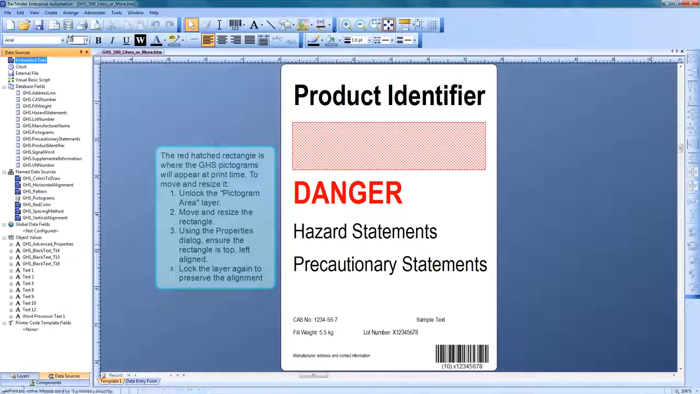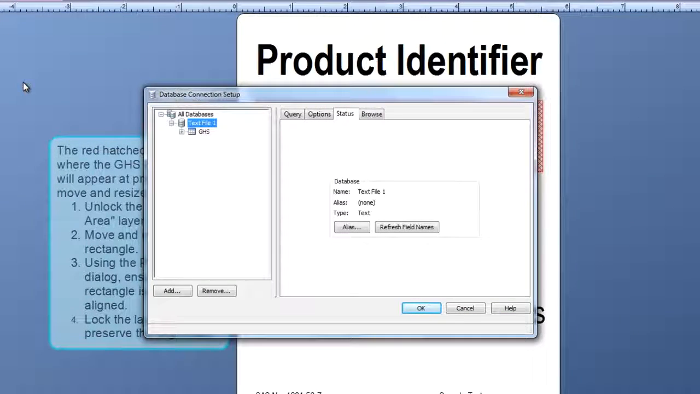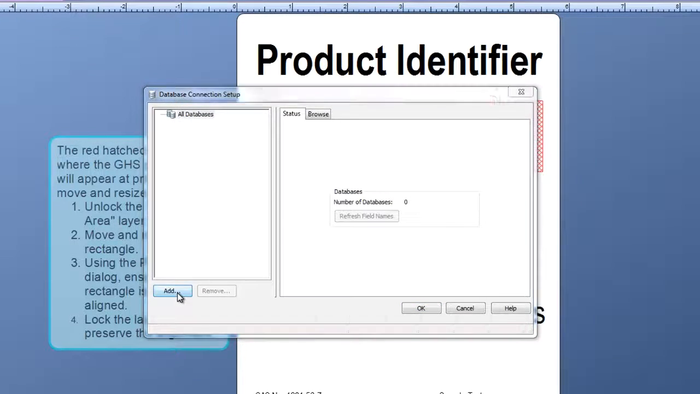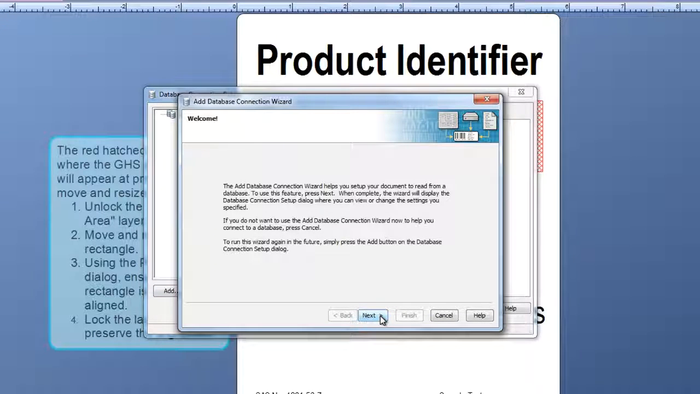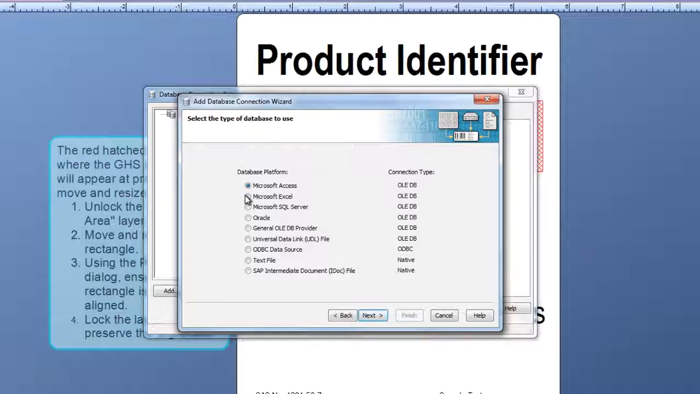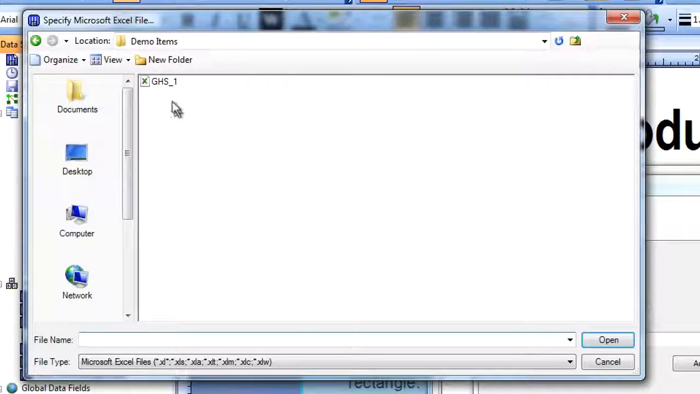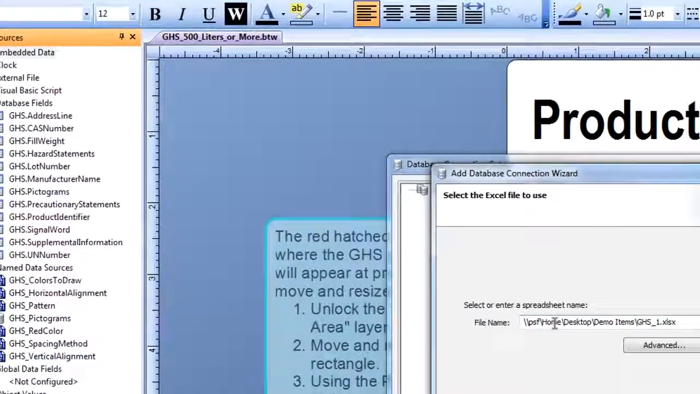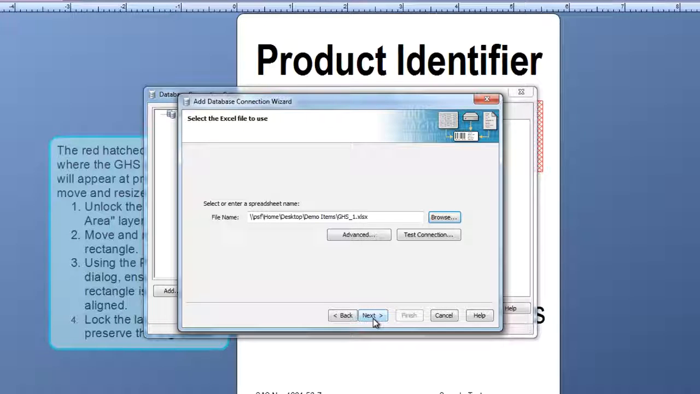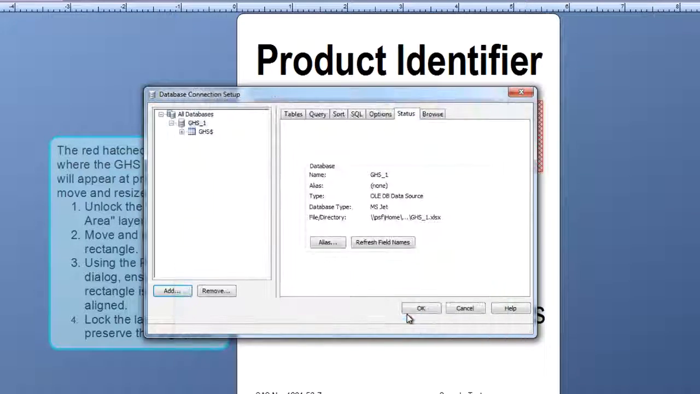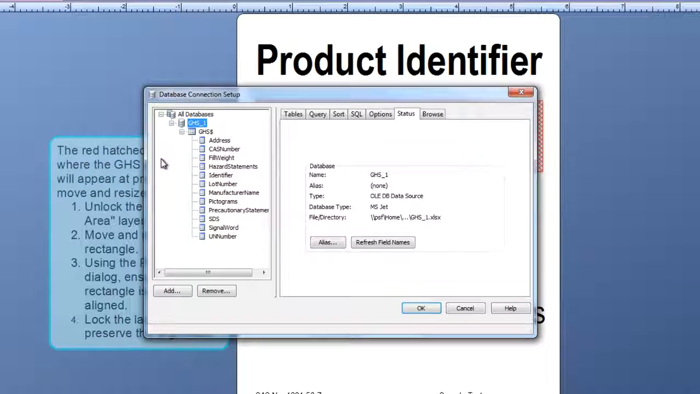To connect your own database to this document, open the Database Connection Setup dialog. To remove the sample database, simply select the database and click Remove. To connect the new database, click the Add button, which will open the Add Database Connection wizard. Click Next, and now select the new database platform. Click Next again, and now you can use the Browse button to locate the database on your system that you want to use to populate the data on your GHS label. Once you have selected the database, click Next. Add the tables in your database by selecting the table or tables and clicking the Add button. When you click Finish, you will see your new database connected where the old database once was.